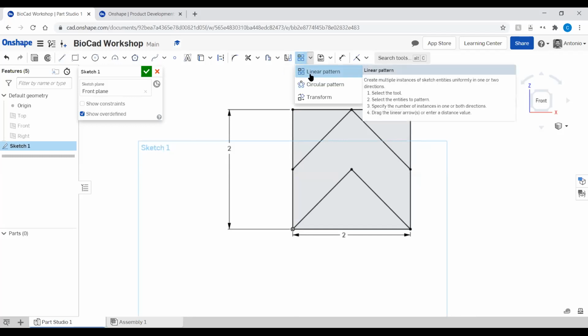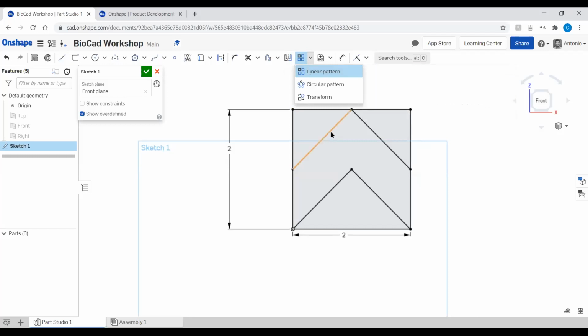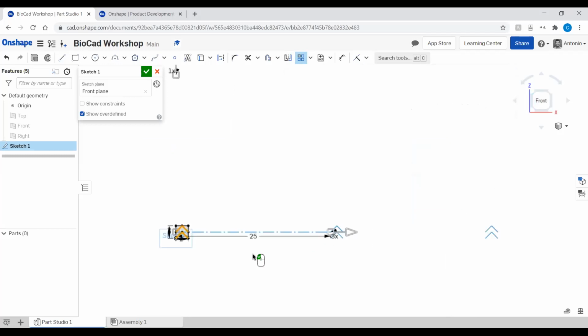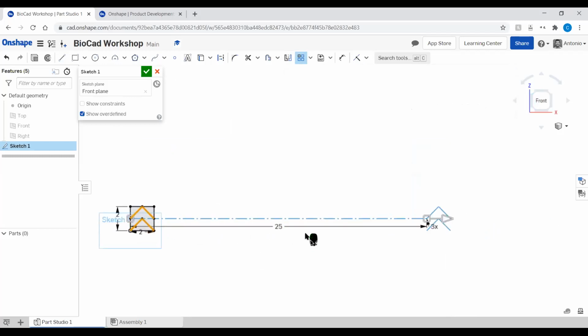Basically, we select the tool, or what we want to pattern, and then we specify how many times we pattern it and how far away it should go. In our case, I'm going to select this line, that line, and that line. So we've got our triangle there. You don't see anything yet, and the reason, if you click front, is because it's very far away. 25 is the default.